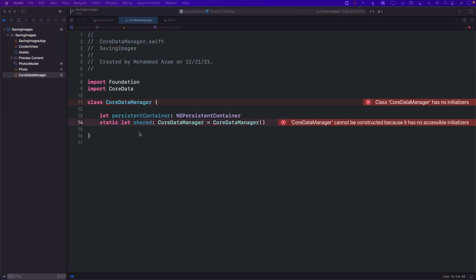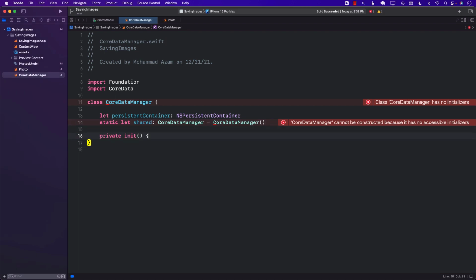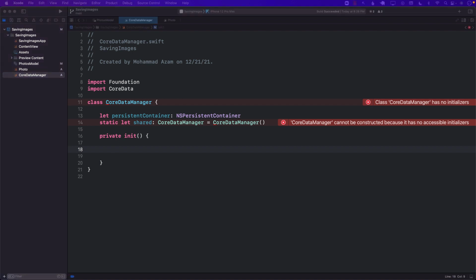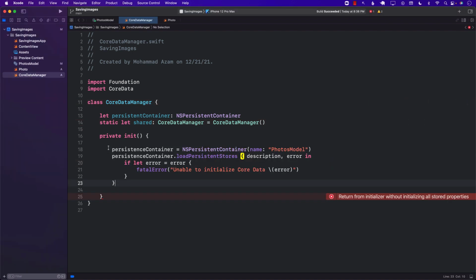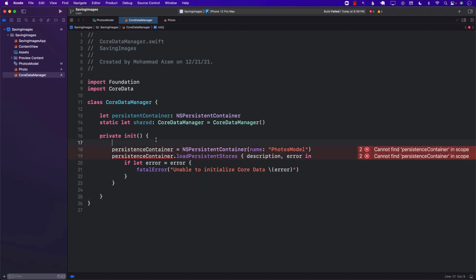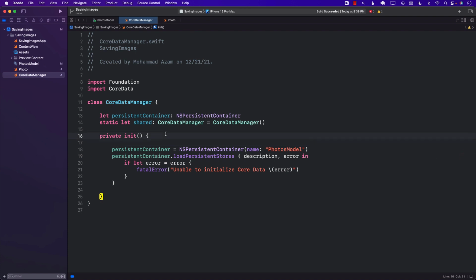Next, we're going to go ahead and create a private function, meaning the private initializer, and we're going to make sure that we are initializing the persistent container. All right. Let's go ahead and make sure we're using the correct name, persistent container, not persistence container. Okay. So it looks like this CoreDataManager is all set up and ready to go.